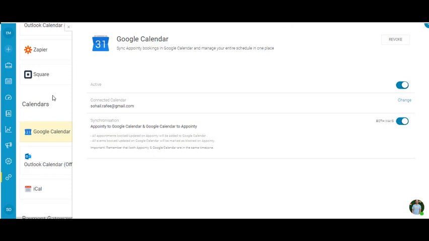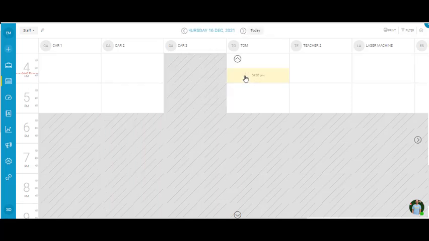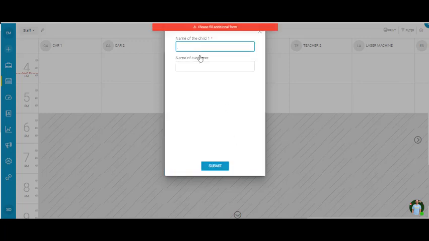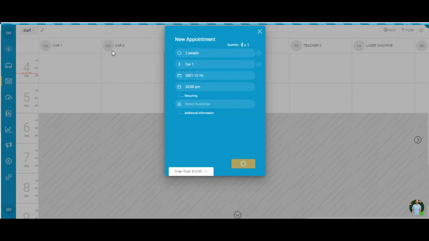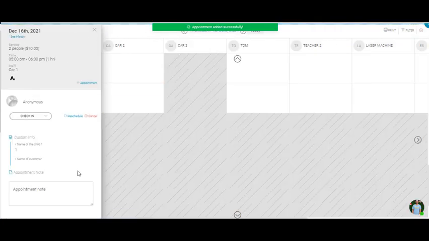Now once you've done that, you can then go in at the calendar tab. Let's say go to the 16th, book an appointment, and once you've booked the appointment, it's going to show up on Google Calendar. Now the same thing would work when customers are booking appointments. So I booked an appointment for the 16th of December between 5 and 6 p.m.